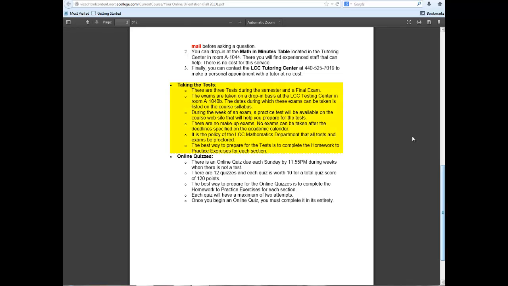Let's see, taking tests. This whole area is really important. Make sure you know there are going to be 3 tests during the semester plus a final exam. It's a policy of the Lakeland Mathematics Department that all tests must be taken in a proctored environment, so that's why we take them in the testing center. Dates for all due dates will be shown in the academic calendar.